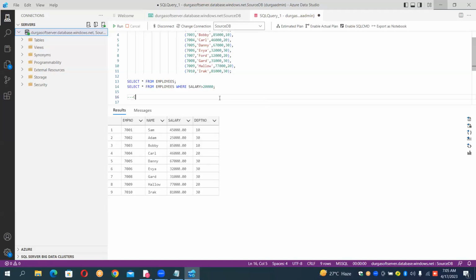Create stored procedure without parameters. Stored procedures without parameters, so I'm creating it.